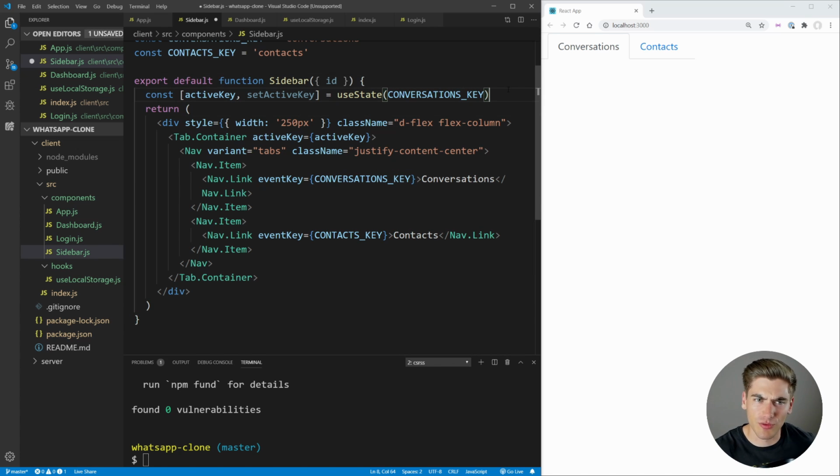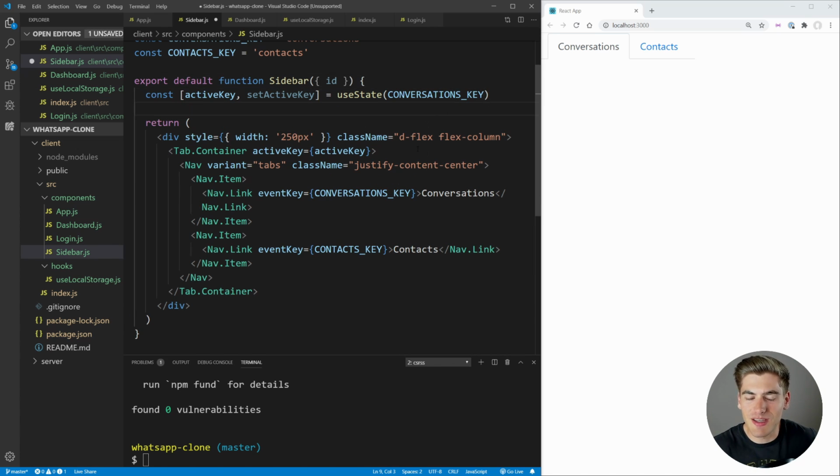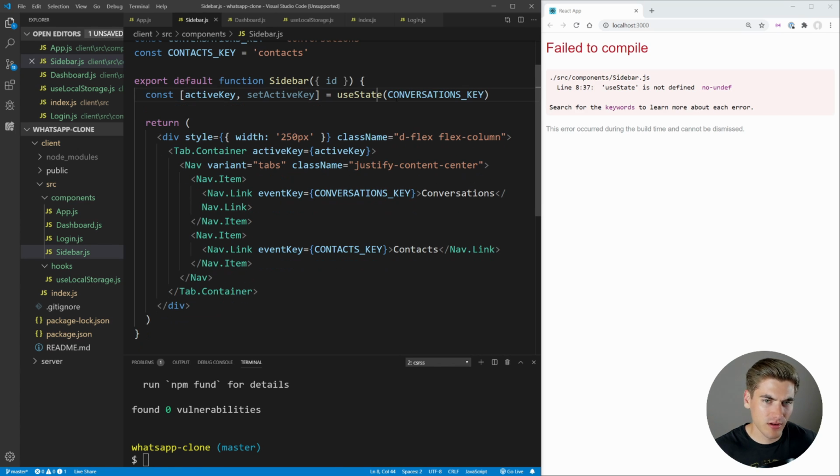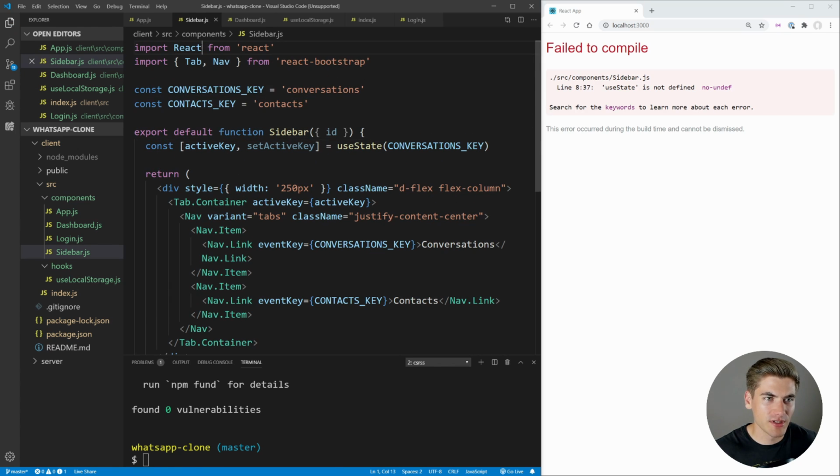And the reason I'm not storing this in local storage is because we don't need to store this information locally. It doesn't matter if this gets reset when they refresh the page. All we really care about is the main data of like IDs and conversations. This is really only pertaining to their particular instance of having this open. So now if I save, whoops, we're getting an error because we don't have useState imported here.